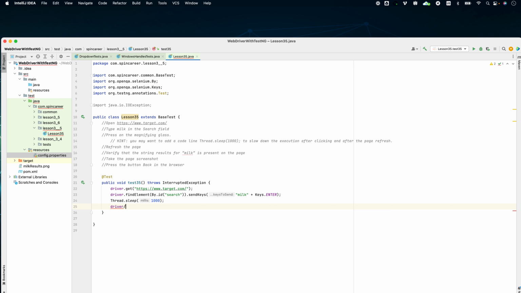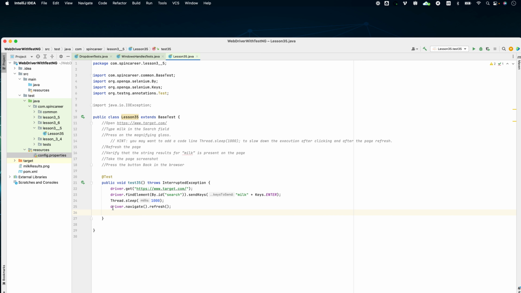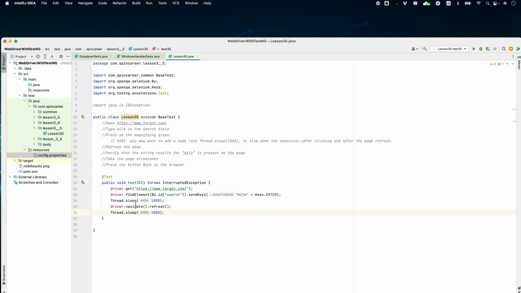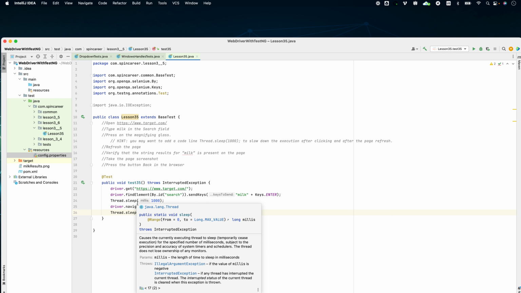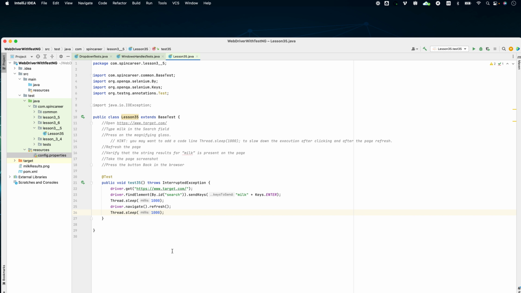So driver, navigate, refresh. After refresh or after opening a page, you will really see issues. You will see exceptions happening because after that you try to find another element, and just because the page isn't ready yet, the driver will not be able to find it. For the driver it will be too fast. That's why sometimes we need to work with sleep or wait techniques, and more advanced techniques. We're going to have lessons for that in the future.